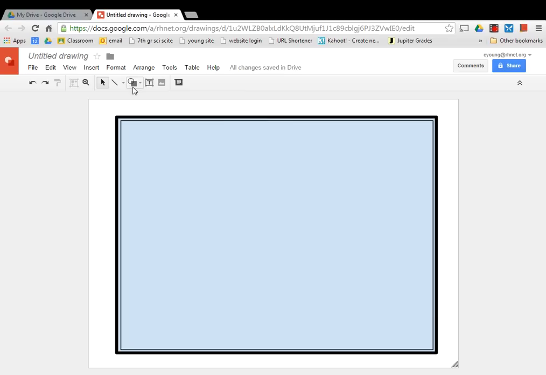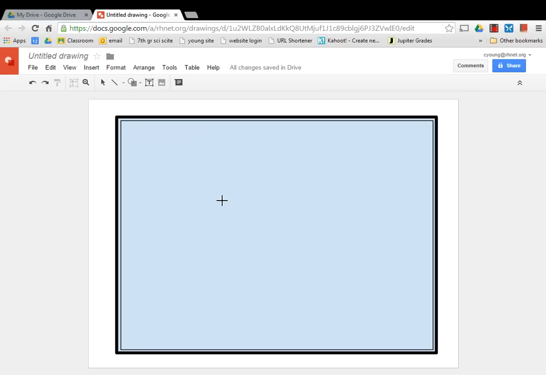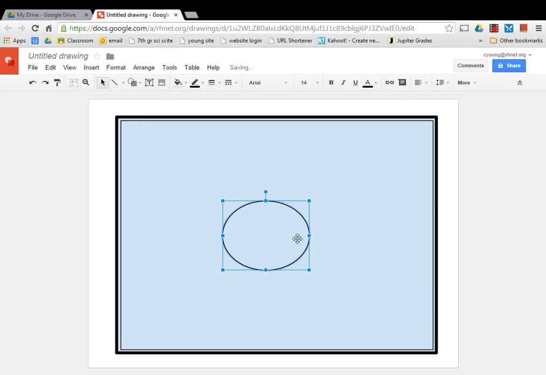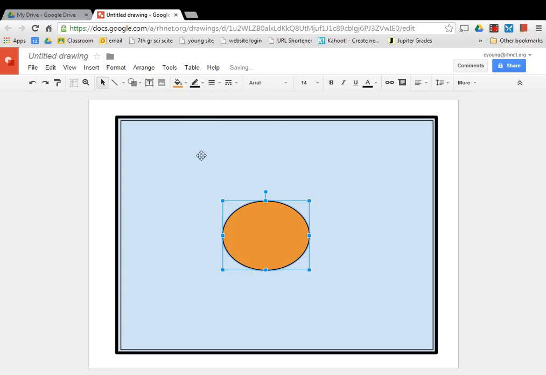Let's make a nucleus. Again, go to the shape menu and choose a circle. Make a nice roundish nucleus inside. Let's give that a different color. We'll go to this paint or fill color tool. Let's make the nucleus kind of a light tan color. There we go. There's our nucleus.